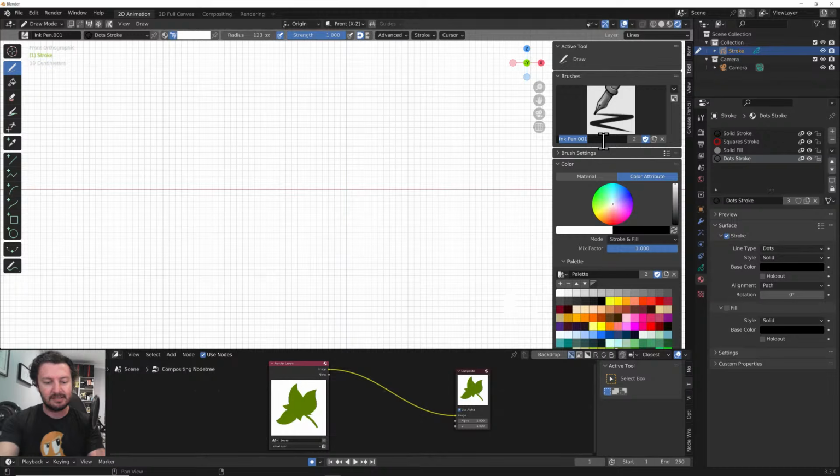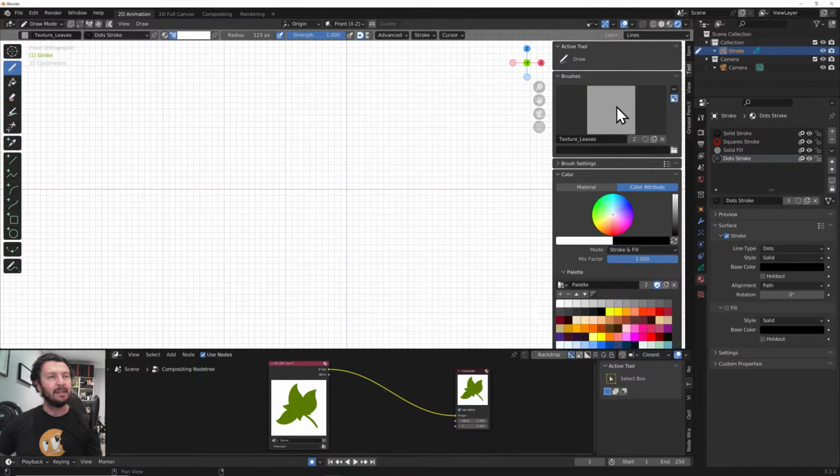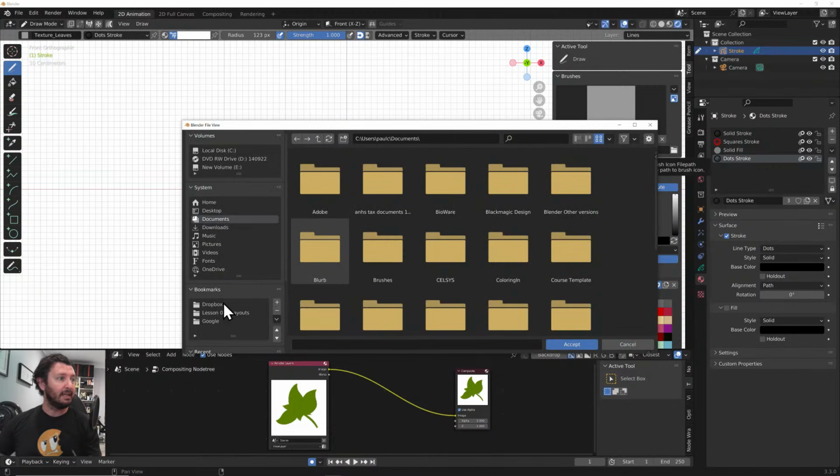I'm going to call this texture leaves. And I'll just disable that for a second there. And I want to create a custom icon. Now I've already created the custom icon. I just have to navigate Blender to tell it where it lives.